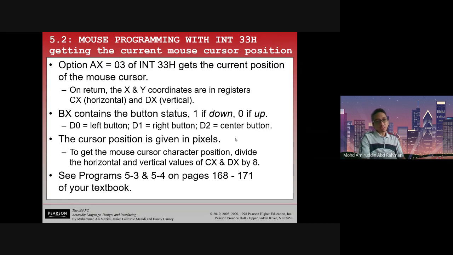The cursor position is given in pixels. To get the mouse cursor character position, divide the horizontal and vertical values of CX and DX by 8. So you can refer to the example, program 5.3 and 5.4 in the textbook.